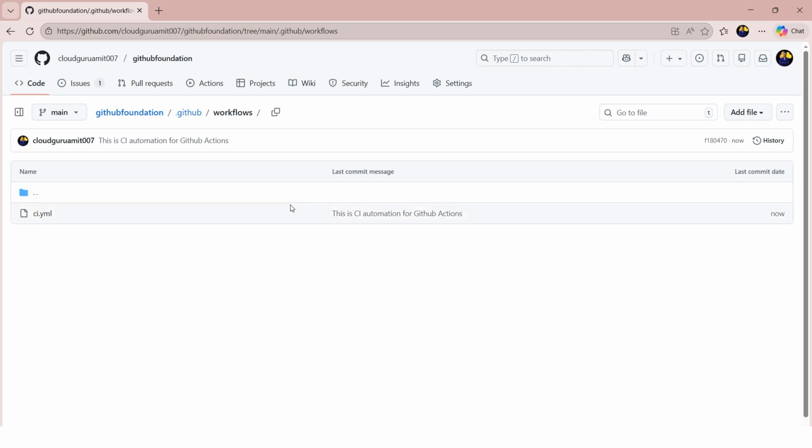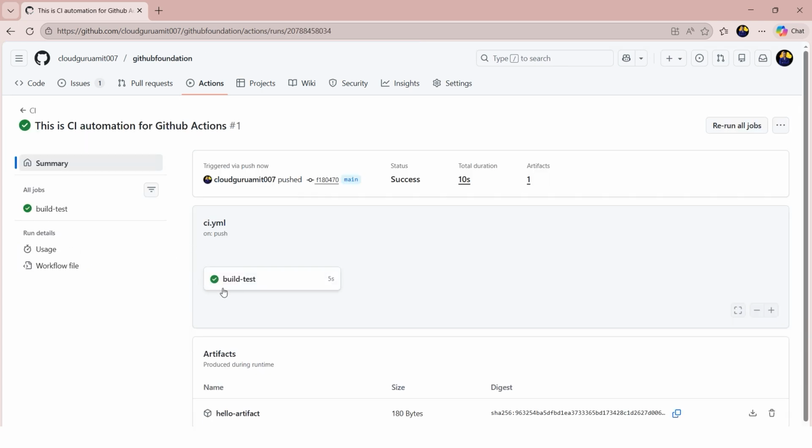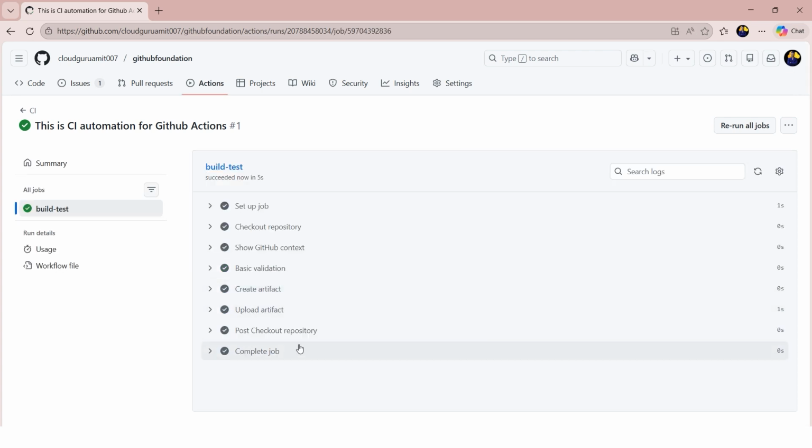All right, I think the automation will start. Let's go to the actions quickly. So here we can see this automation is pushed. Let's wait for a while because it will start running anytime. And there we go. It shows a tick. Let's quickly open it.